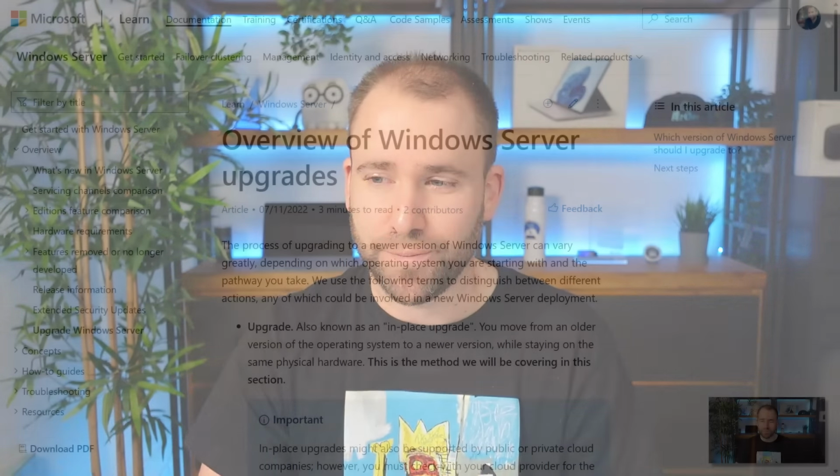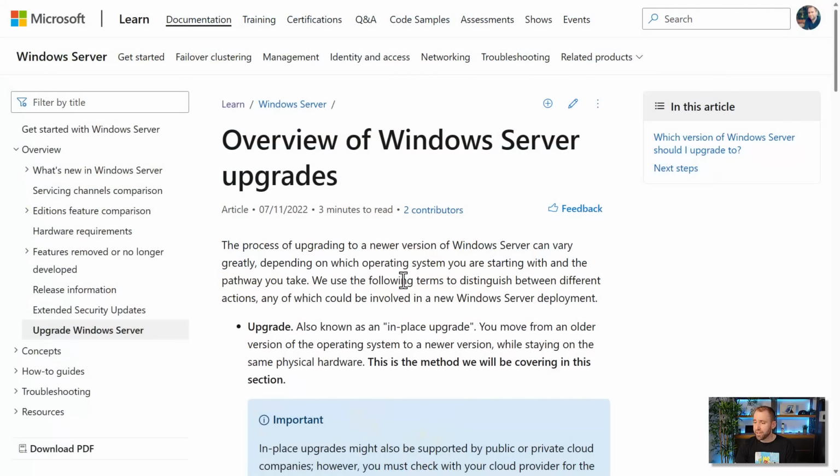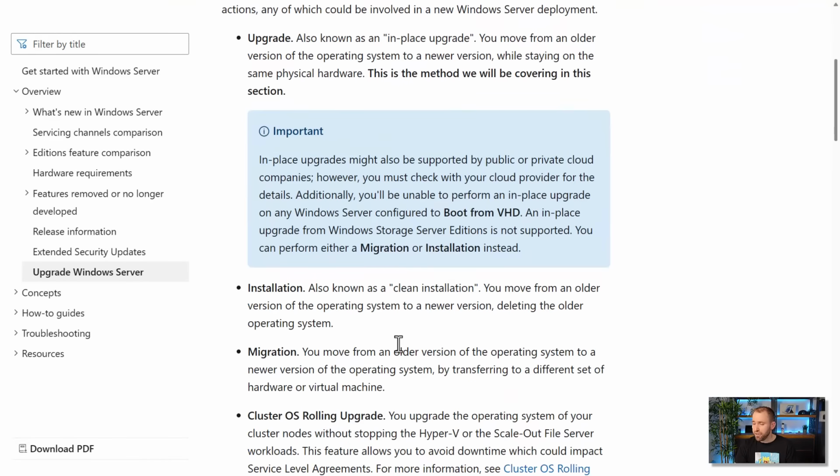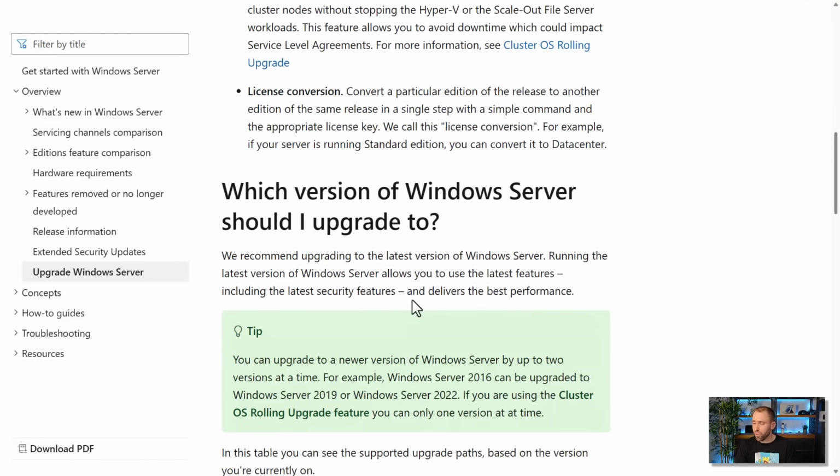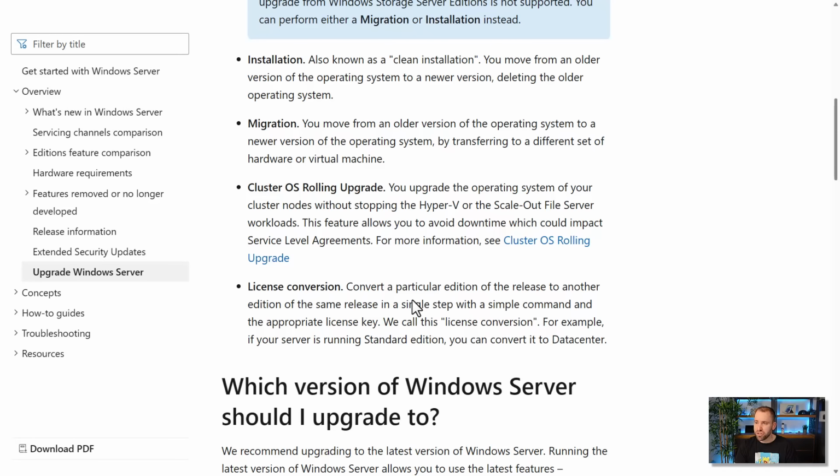Now first, let's have a look at Windows Server upgrades in general. If you look at Windows Server, there's obviously an option to do in-place upgrades, which basically allows you to get from an existing operating system to a newer version. And if we scroll down here, there are also some other ways to do this. For example, you can do a fresh installation, meaning you just install a new server and migrate over the data, or if you run a cluster, we have features like cluster rolling upgrades. This is especially handy for Hyper-V clusters or scale-out file server clusters.